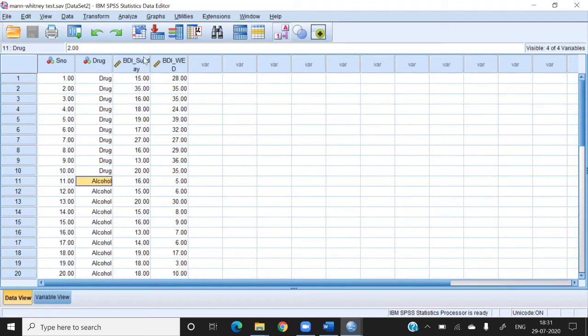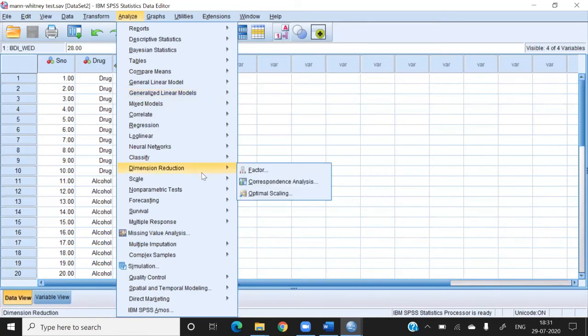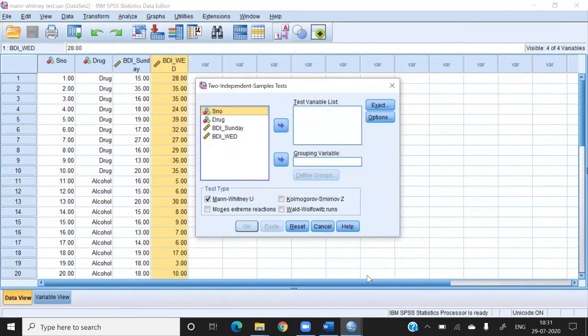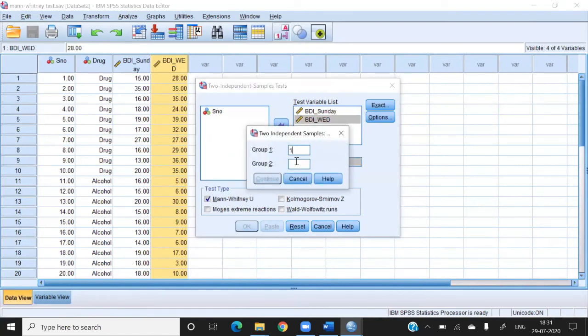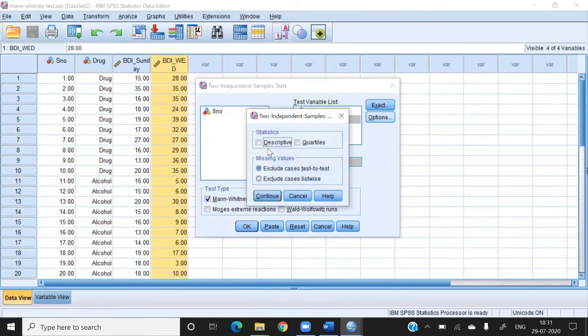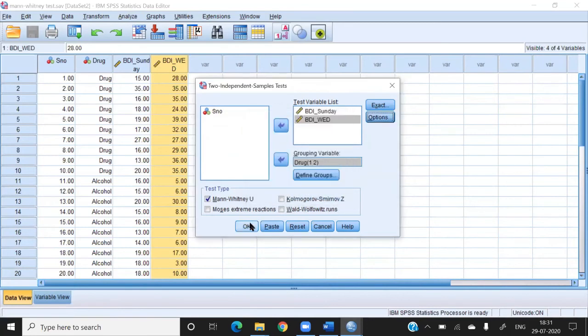The level of depression on Sunday is this, and the level of depression on Wednesday is this. We want to know which medicine is more effective in reducing the depression. So let's go to Analyze, Non-parametric Tests, Legacy Dialogs, and apply two independent samples. Sunday and Wednesday are the test variables. Drug is my grouping variable, where 1 means the drug and 2 means the alcohol. After that, I click descriptives, continue, and OK.